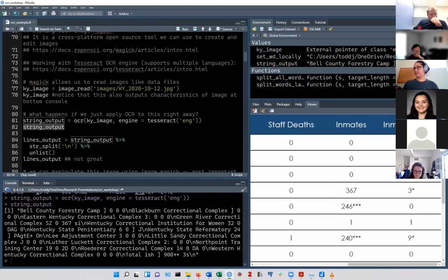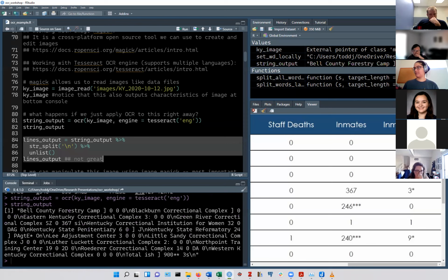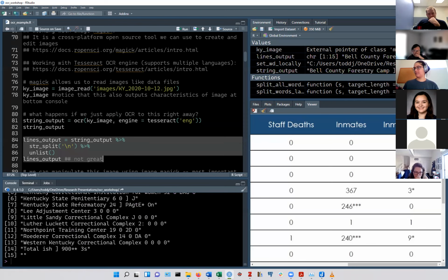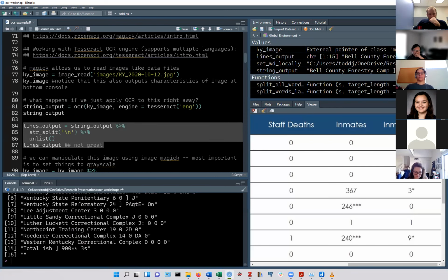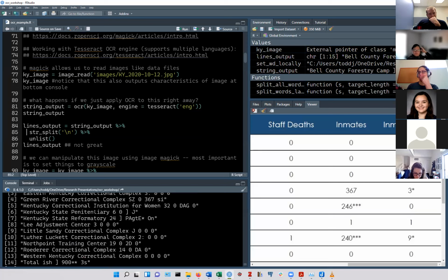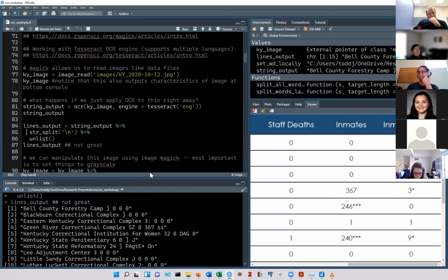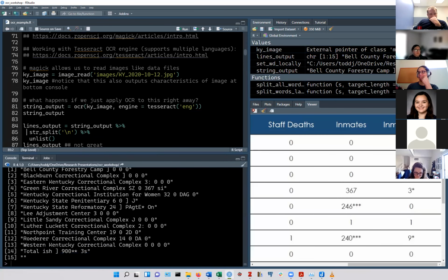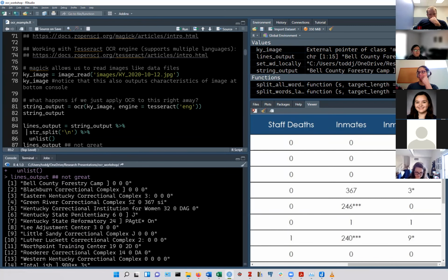It's just one string, which is hard to read, but we could output it into specific lines. And these functions right here, I took from the stringr package, which is a package that we use in R for text analysis and text editing. And so when we look at the actual output in the string and compare it with the images, you start to see some issues going on here.